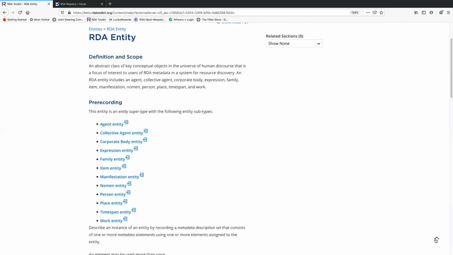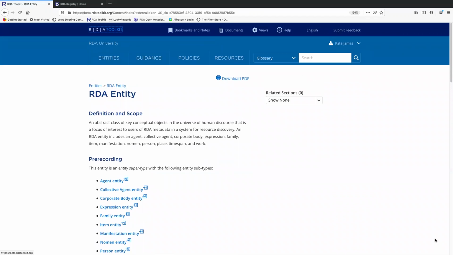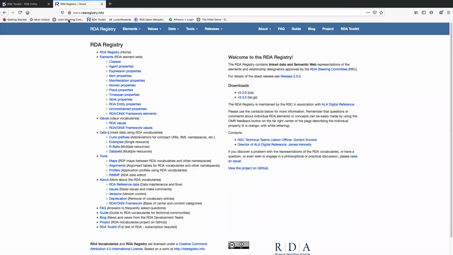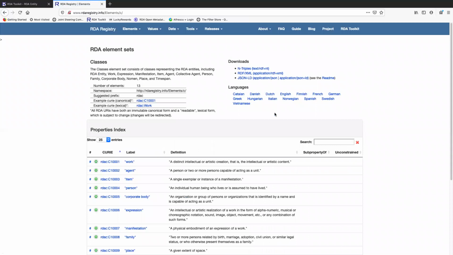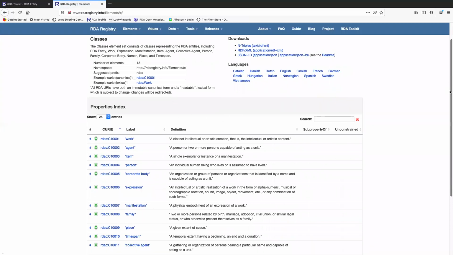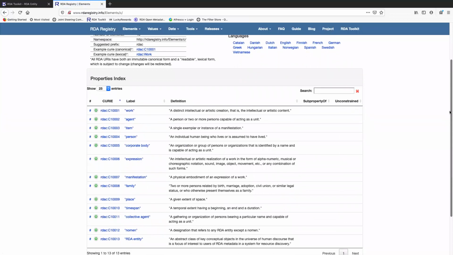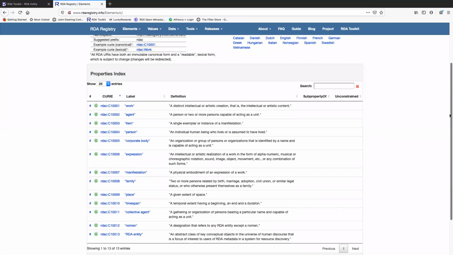You might also hear the term class when used to describe RDA entities, and I wanted to show you where that comes from. This is the RDA Registry. It's an external website, and it contains a lot of the data that's used in the RDA Toolkit. So you can see that it's just basically a linked data representation of the same information that's in the RDA Toolkit itself. So this is classes. I'll show you. These labels should look pretty familiar to you. Work, item, person. So if you wanted to say that work is a class or work is an entity, it really means the same thing. It's just two different terms to describe the same concept. So that's where that comes from.